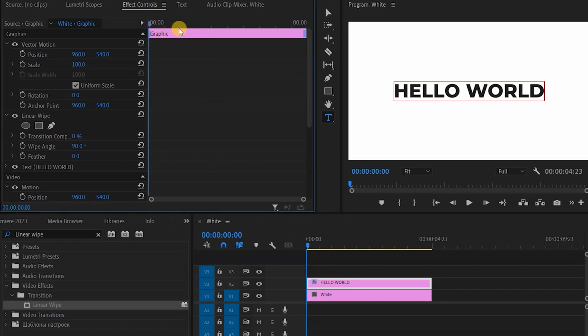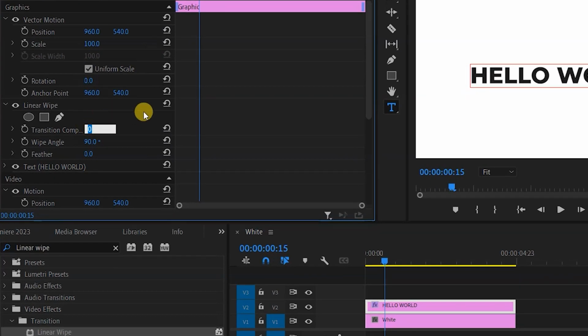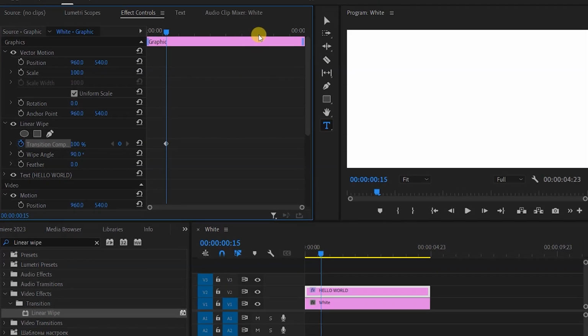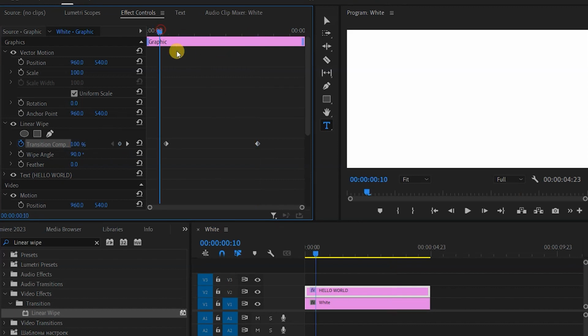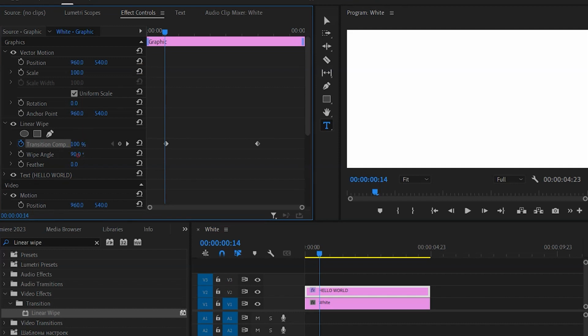Move the playhead 10 to 15 frames forward and change the transition composition to 100%. And add a keyframe. Now, add another keyframe at the point where you want the effect to end, and set the transition composition to 0%. You can adjust the speed of the transition by moving the keyframe closer or further from the previous one. To reverse the direction of the effect, change the wipe angle from 90 degrees to 270 degrees.